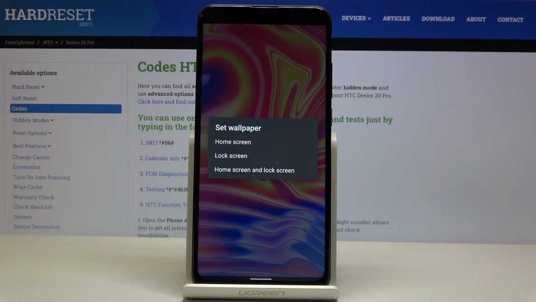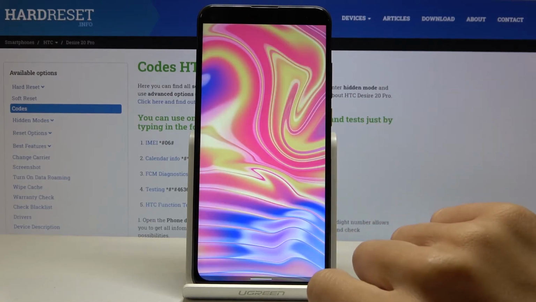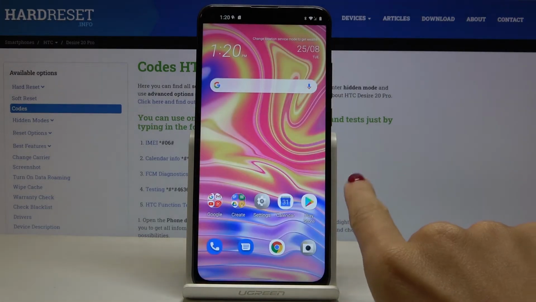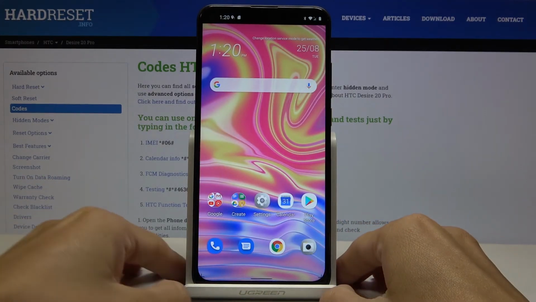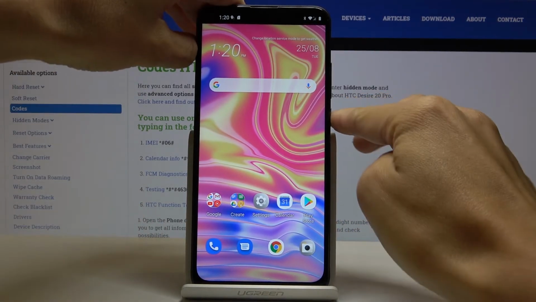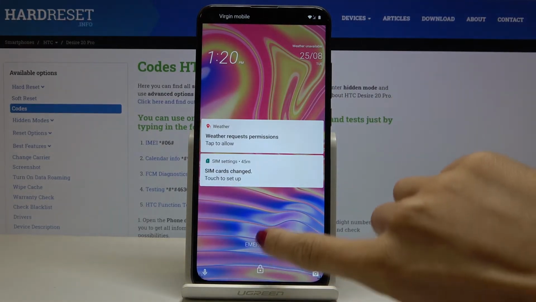Finally, you have to decide if you want this picture to cover your home screen only, just your lock screen, or both of them, home and lock screen. And this is what I will pick, and as you can see, from now on, this brand new wallpaper is covering both your home screen and also the lock screen. And that will be all.